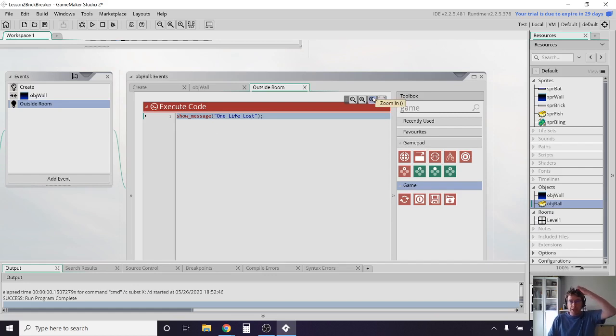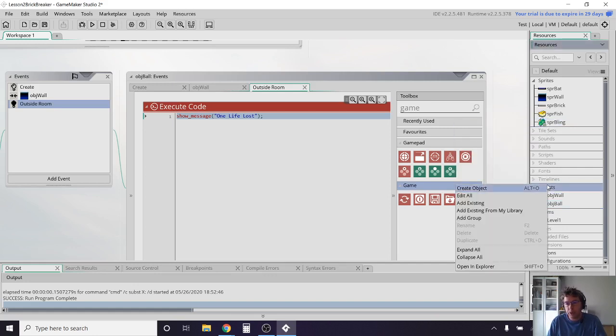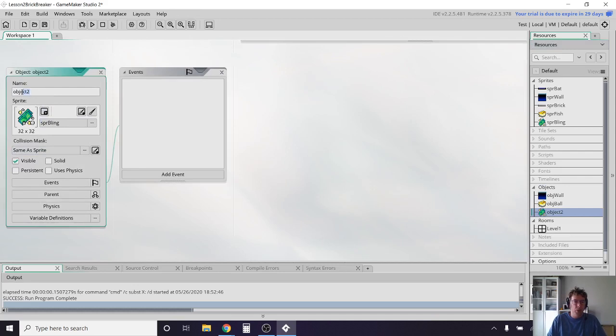Okay, let's get the next thing going. I'm going to create the bling object and the brick object. I'm going to just do them real quick. Down here, create object. My bling object is going to be my next level object. So we could leave it being called bling, or we could say obj next level. And of course, we're not going to have a next level, but I want to show you how to make this work. I'm going to make this solid, don't forget, and we're not going to have any events at all to that. So now that I've done that, I'm going to hit close.